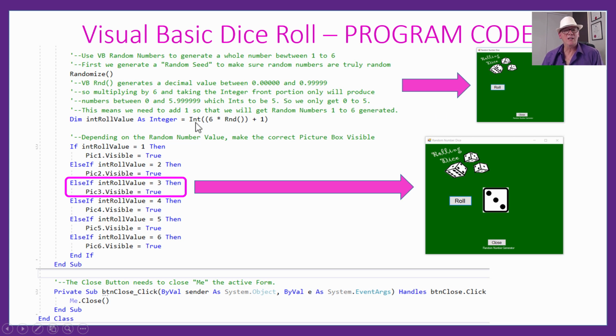Now let's say when we did int 6 times random, the number came out as the number 3. That was the random number between 1 and 6 that we got. We got a 3. In this code we've got here that's checking, it'll get down to here, it'll go, oh, the int roll value is 3.